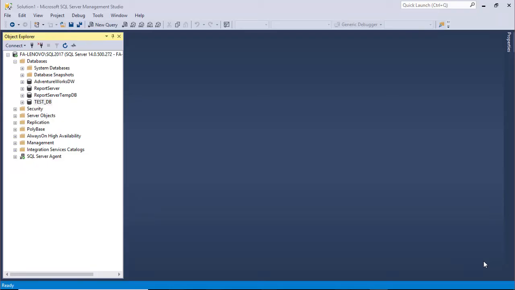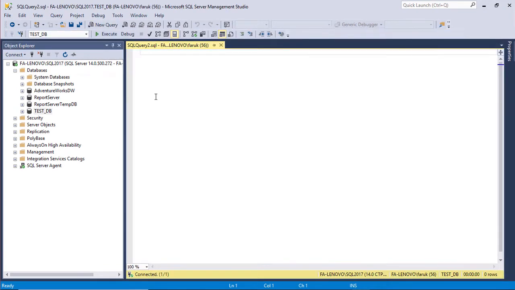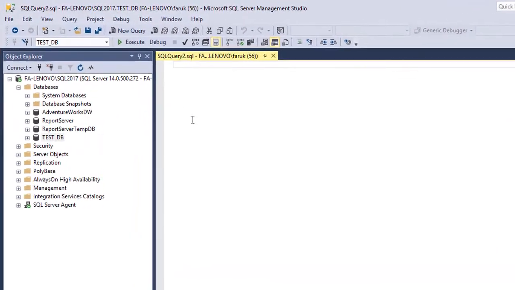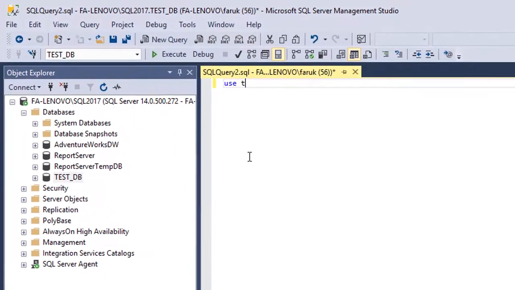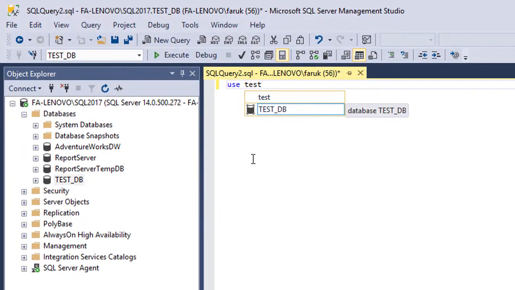First log in to SQL Server Management Studio. Click New Query. Type use database name. Under that database the table will be created. For this tutorial testDB is our database name.